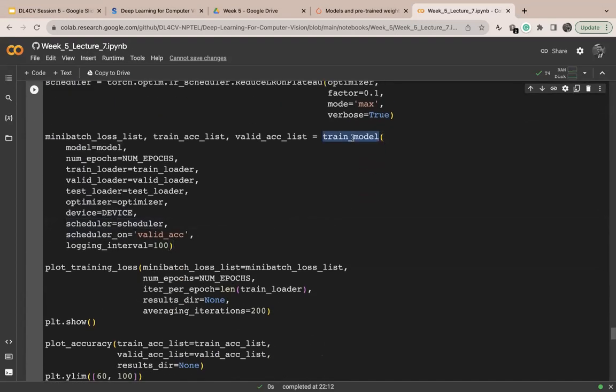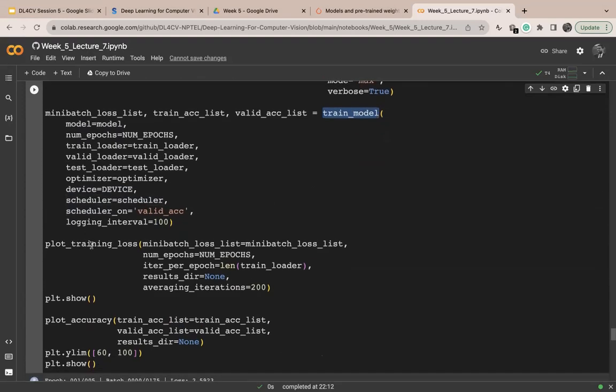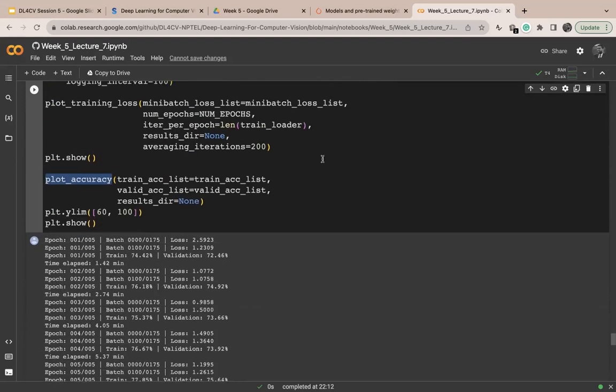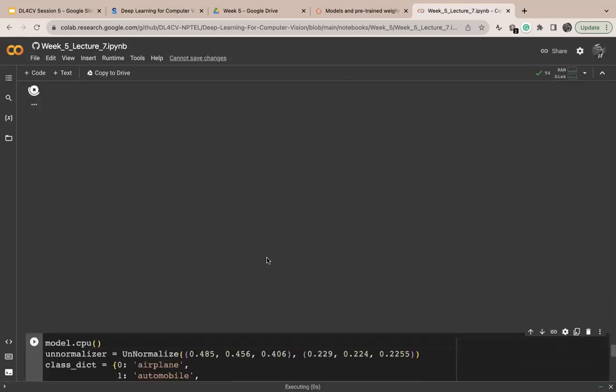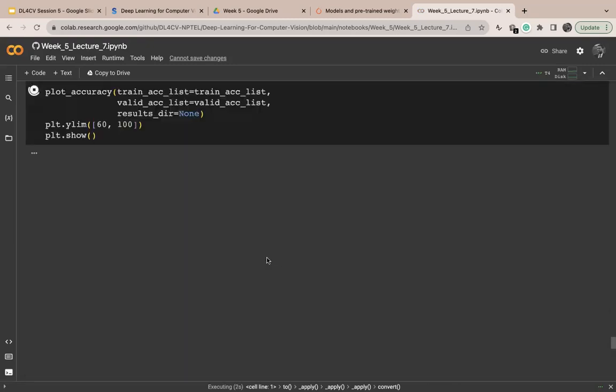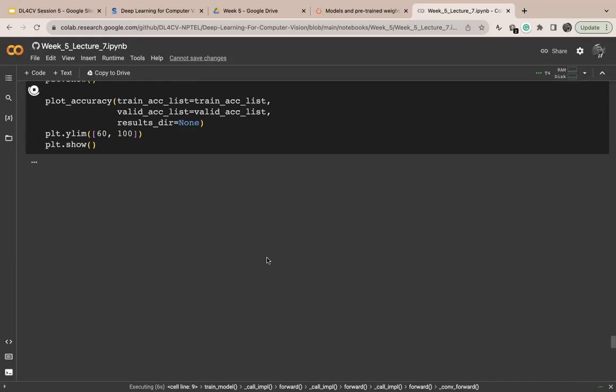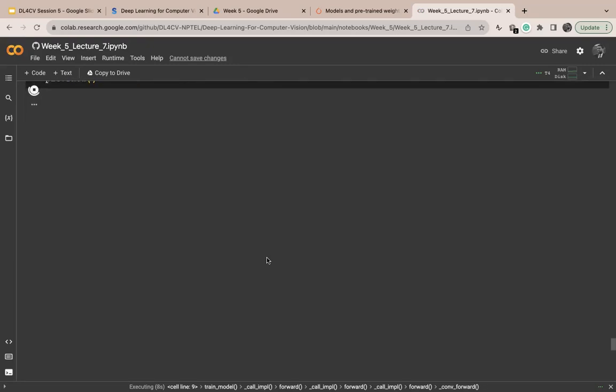The train model is the function that we defined earlier. Plot training log just calls the helper functions, showing and plotting the accuracy. If I just run that, it will train the model in some minutes. And let's say it is getting trained. I don't know why I hit train, because it's going to take a lot of time.